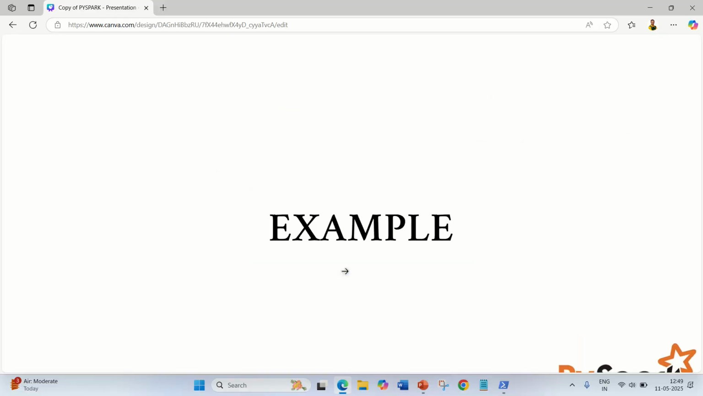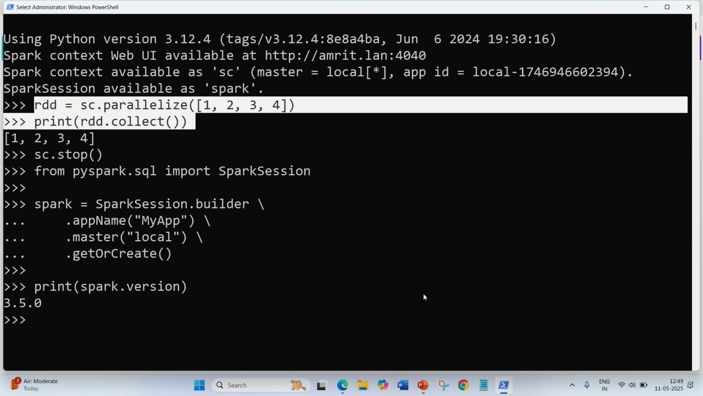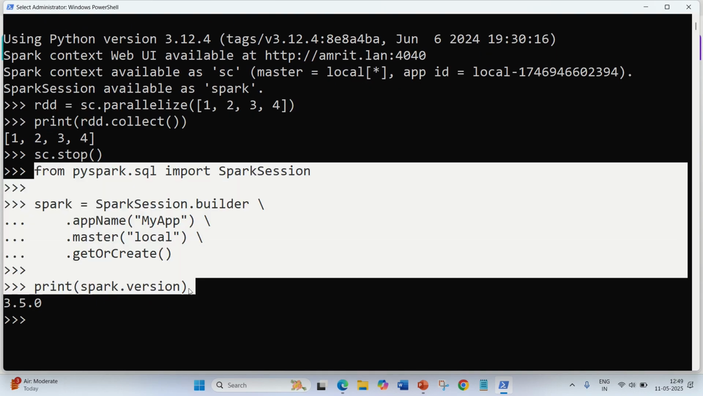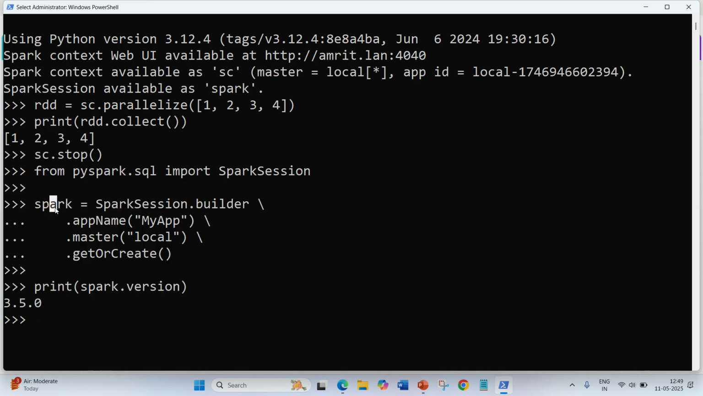Let's see an example again in the same PowerShell. I've already written the piece of code. So in this case, you can see I'm importing a Spark session, and I'm first initializing the Spark session, and I'm just printing the Spark version. So this Spark keyword here is nothing but a Spark session in which we are specifying the application name and the master. Who's my master? Localhost. Okay, in case the Spark session is available, get it, otherwise create it.